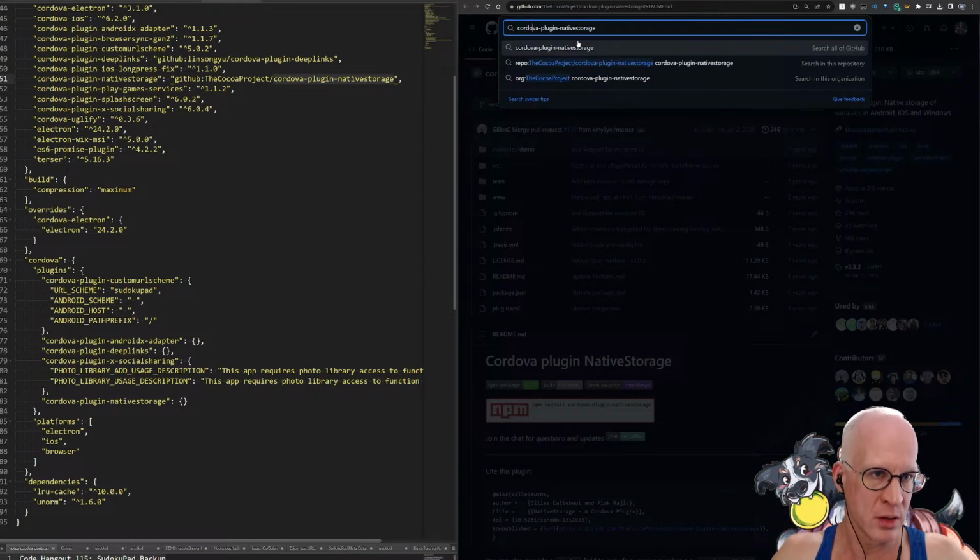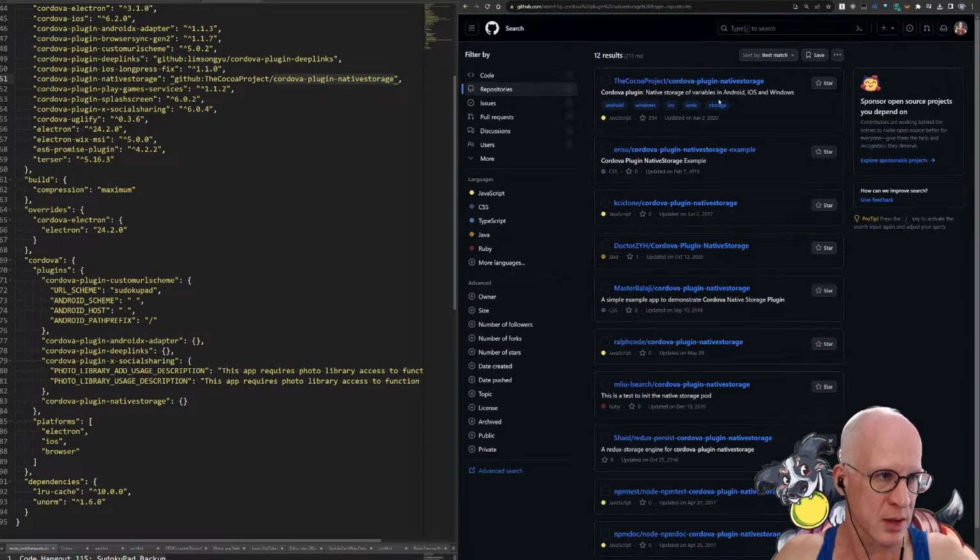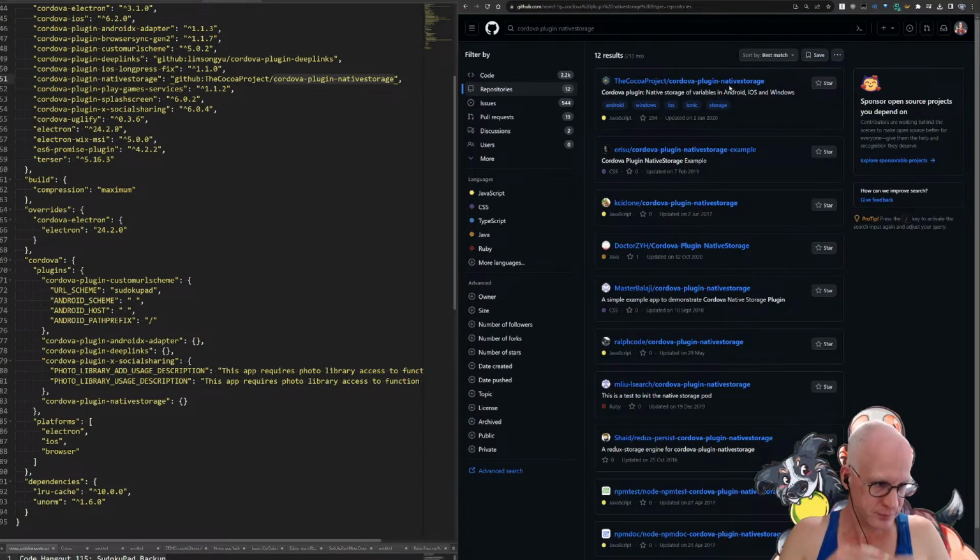All right, what if I search for Cordova plugin native storage? Something like that. That is still the top one, huh? All right, what if we Google it?